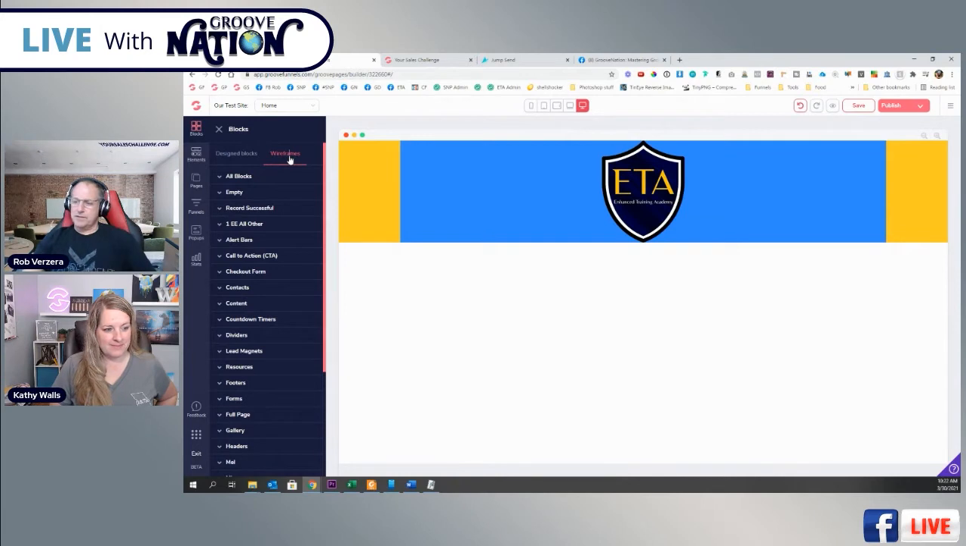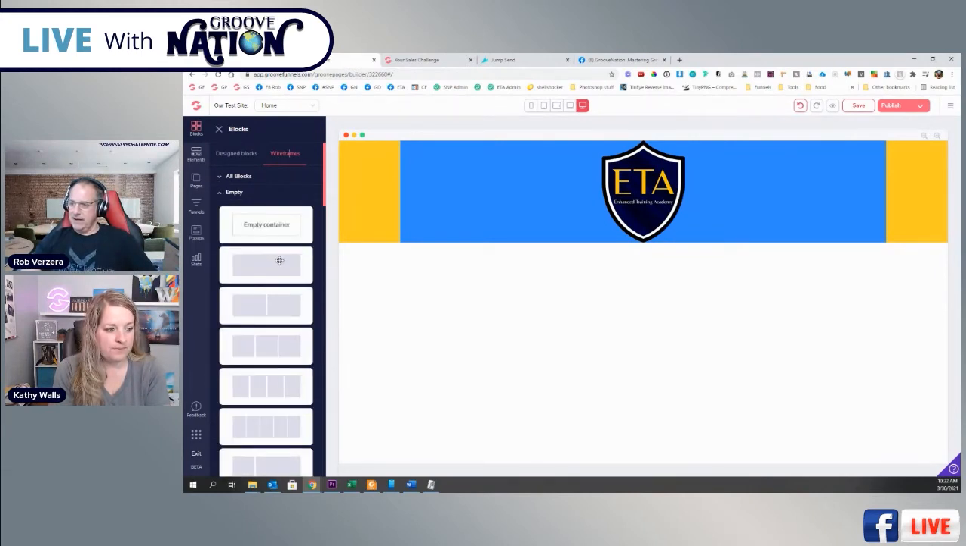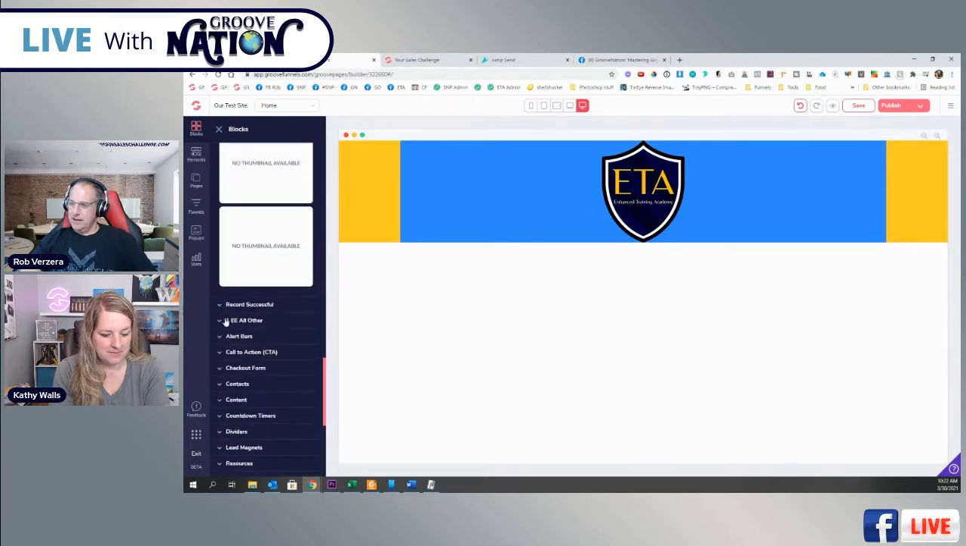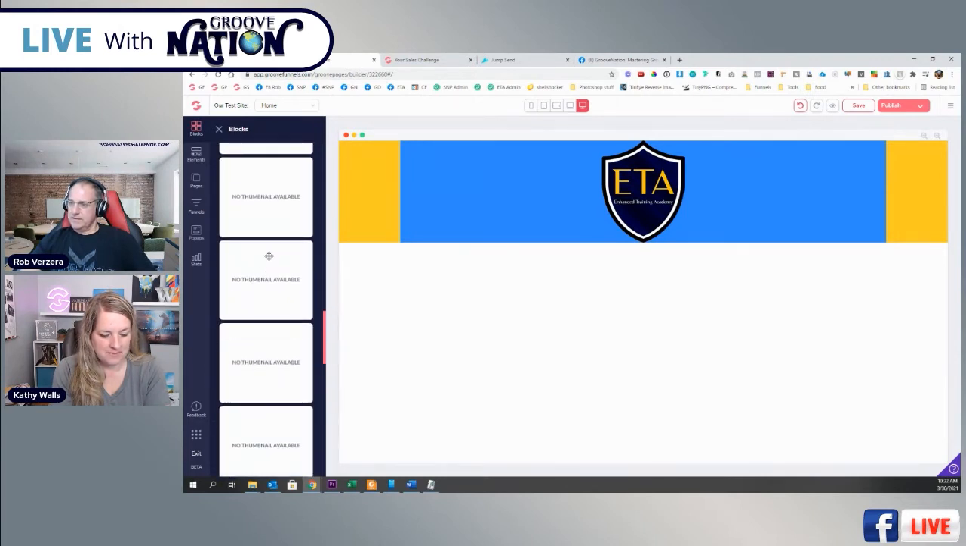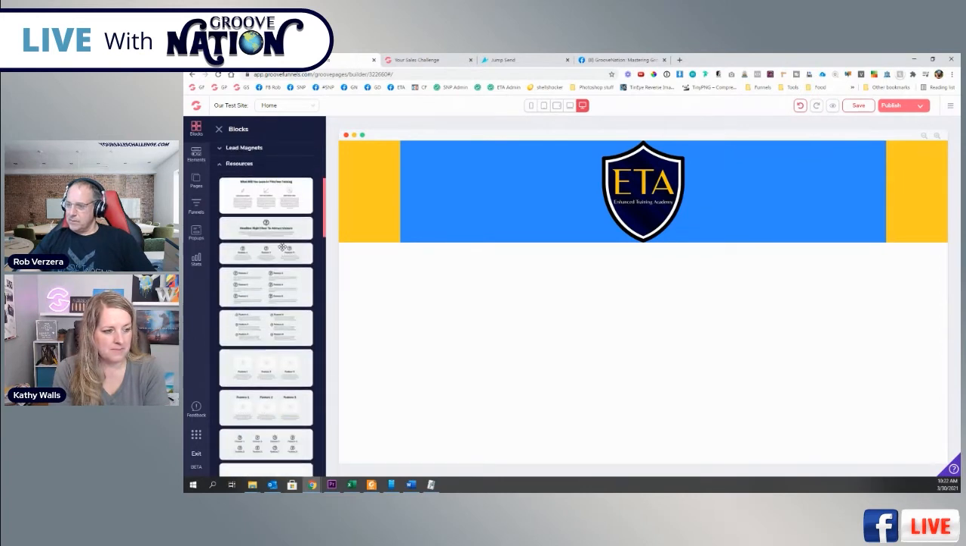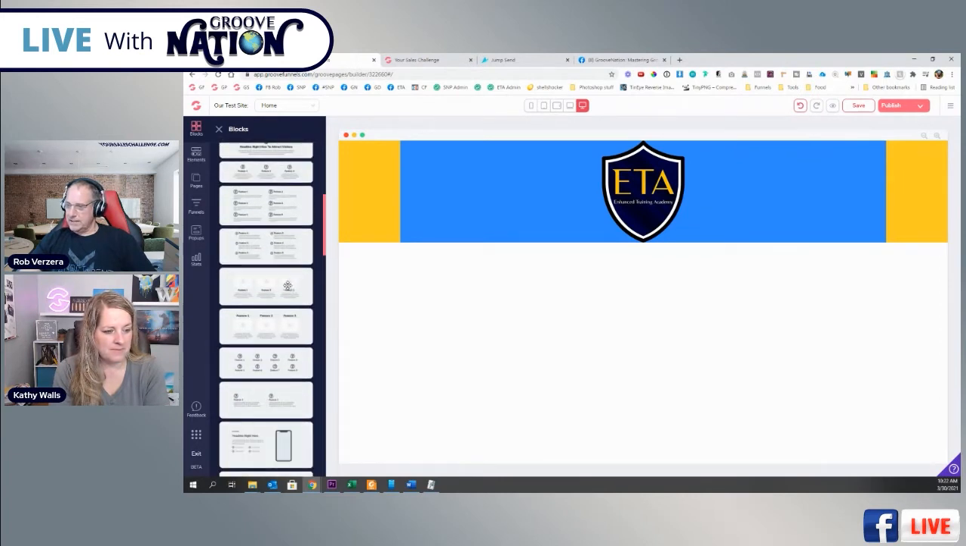Now, wireframes are just what they sound like. They're basically like a block that just has a wire design. So if you start looking at some of these, you can see you have some basic outlines here. You have a whole bunch of different outlines. You can see some of these don't have thumbnails. There's a bunch of new ones in here. Some resources in here, and you can see they're all kind of just blank with stuff.